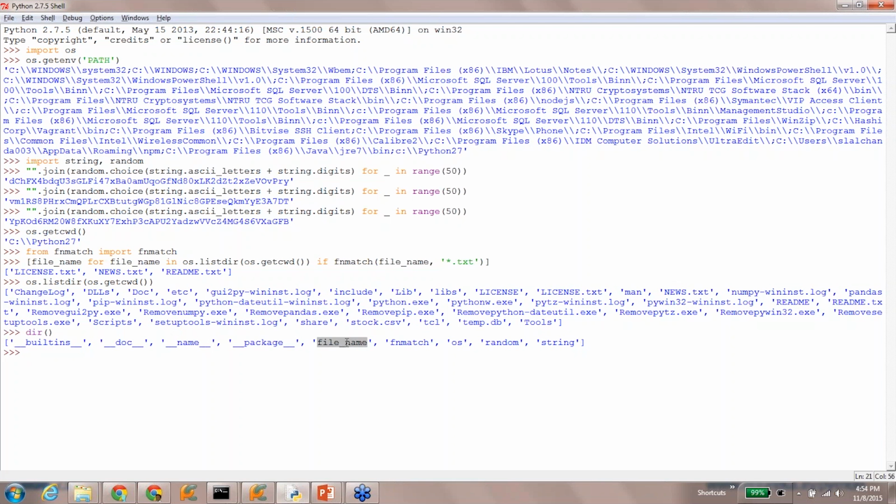It will also show those variables which have been created by us and the libraries imported by us, like fnmatch, os, random, string. So when we run an IDLE shell, it's actually our current namespace, and when you run the dir command, that tells you what all exists in this namespace.